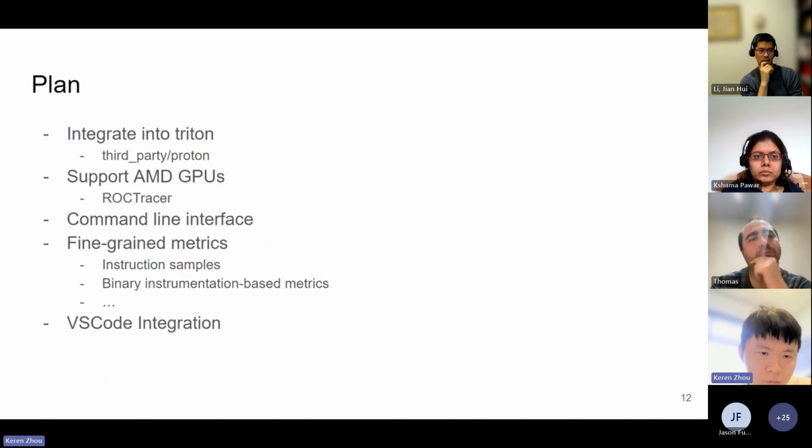And the next big thing is to support AMD GPUs. For now, only NVIDIA GPUs are supported. Then we want to develop command line user interfaces. We want to provide fine-grained metrics like instruction samples and binary instrumentation-based metrics. We also want to integrate this tool with VS Code. That's it for the presentation.